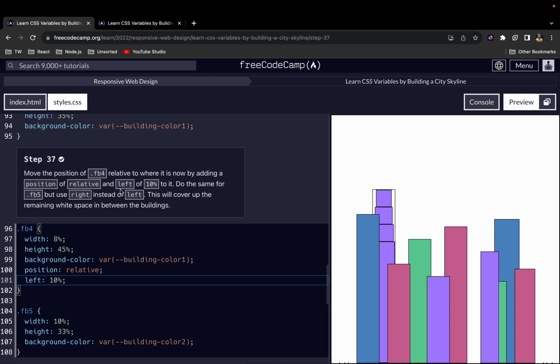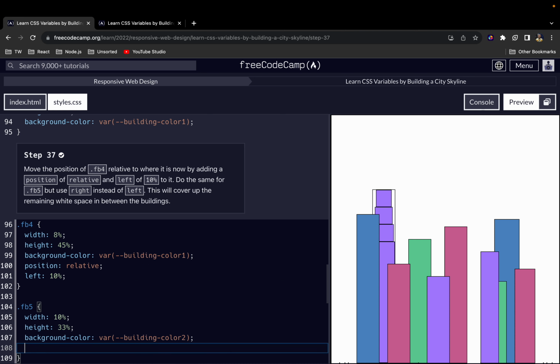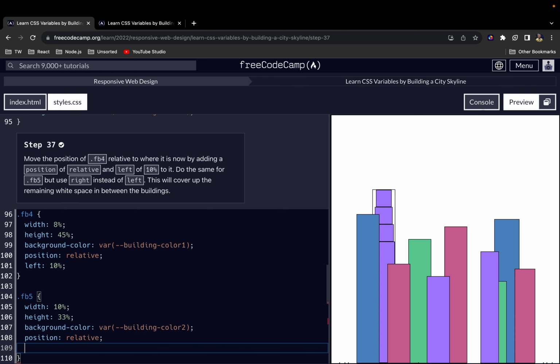And we also want to do the same for FB5, but use right instead of left. So let's do it and watch what happens. So we'll say position relative, right with a value of 10% as well. Okay, so now this moves FB4 to the left a bit and then moves the FB5 to the right. All right, so this ends up covering the remaining white spaces we had earlier in the buildings.